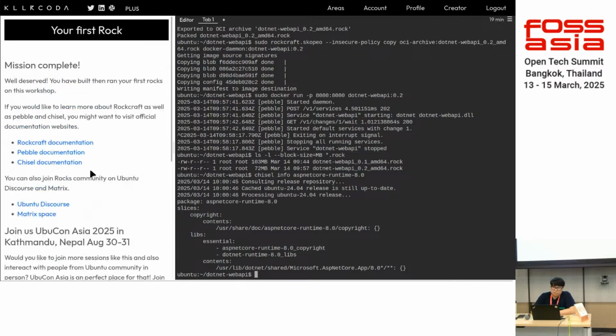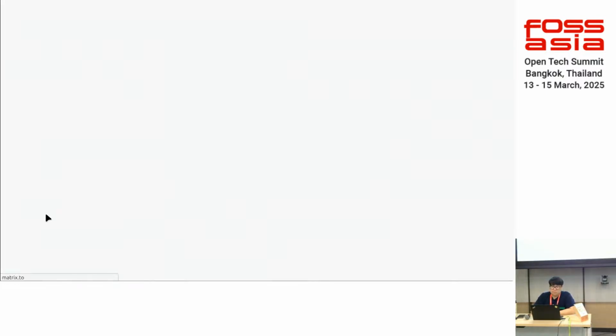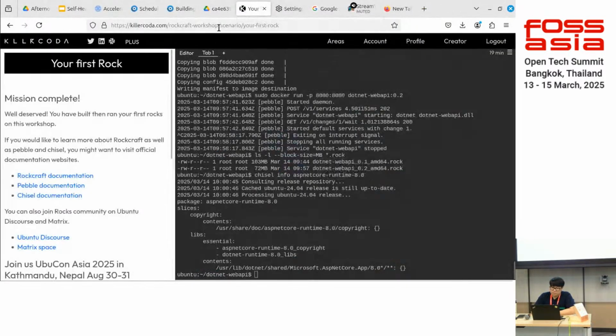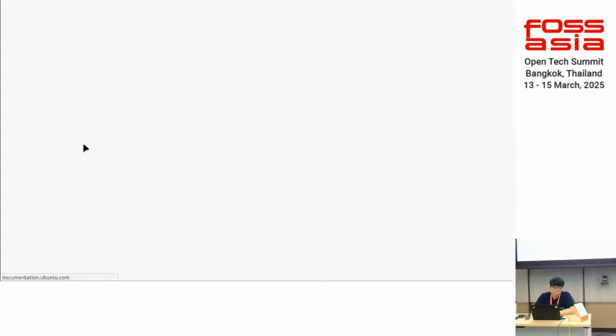That will be all for my workshop. If you would like to try this later, you can use the same link. If you want to learn more, there's a link to the Rockcraft documentation, Pebble, and Chisel, of course. There is also a chat for the rocks here, which is on Matrix. Feel free to ask any questions over there, and then maybe the maintainers will give you some answers. Here's the documentation.